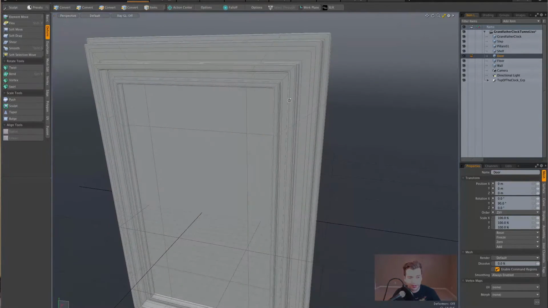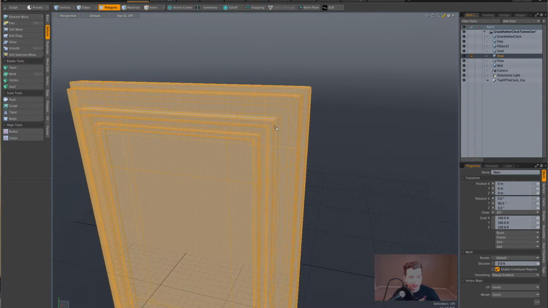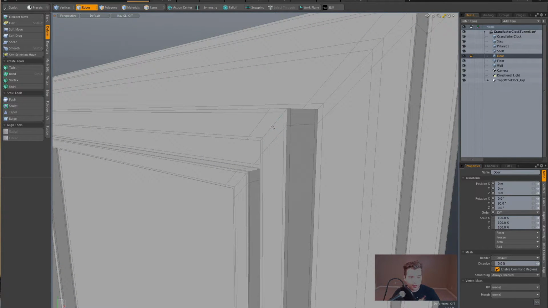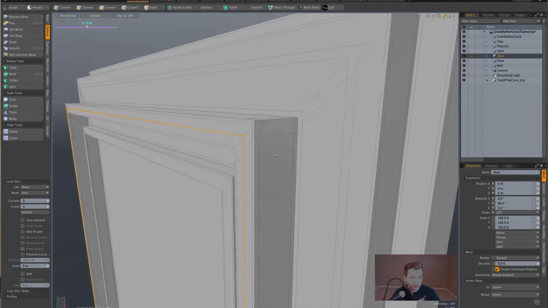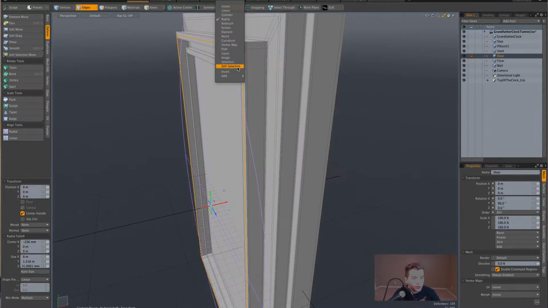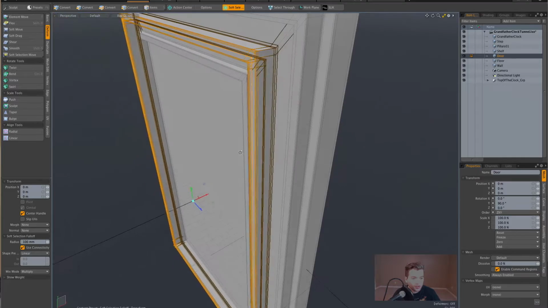on all the extrusions. One thing I'd like to do though is come into some of these holding edges, and I'll add just one, and then I'd like to extend that outward. And we'll change the type to a soft selection.